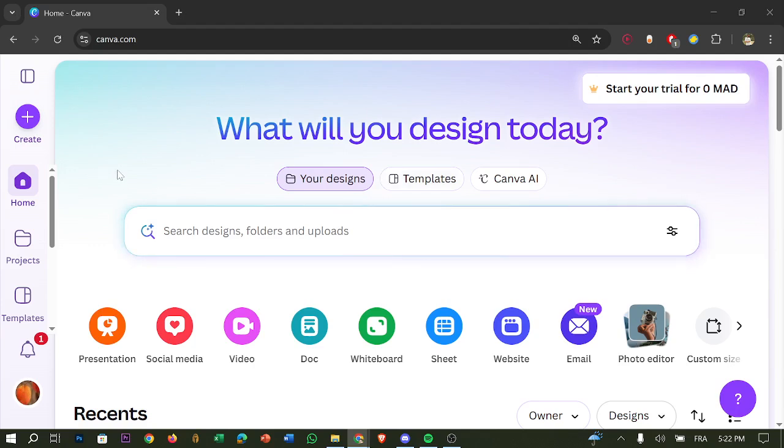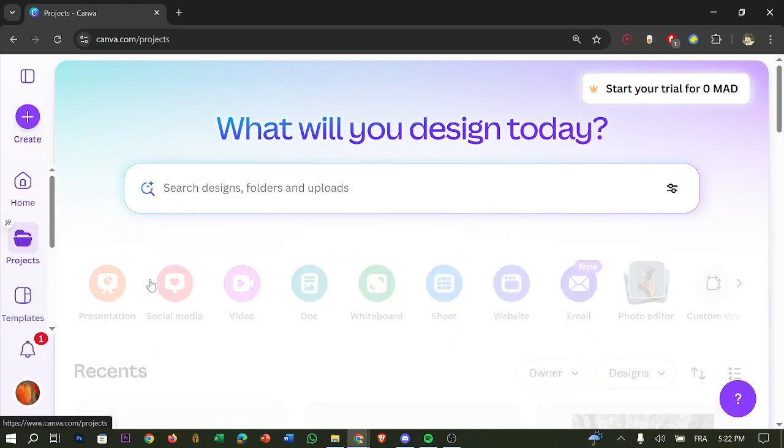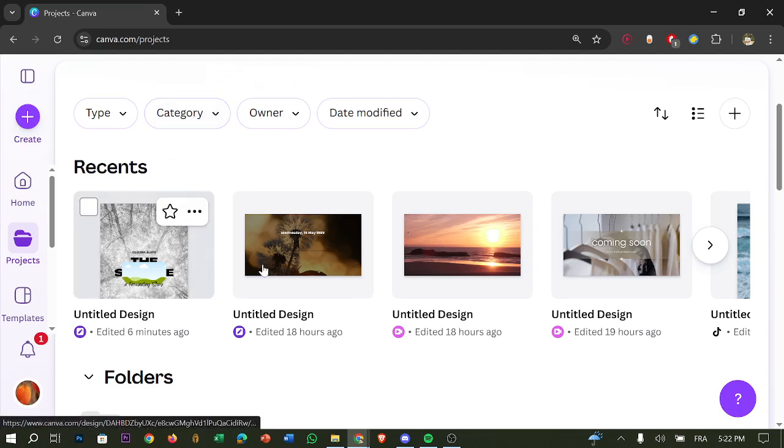So first thing first, open Canva and log into your account. Open the design you want to edit. Okay, so let's choose any design. For example, let's choose this one. Make sure all elements are visible on the canvas.